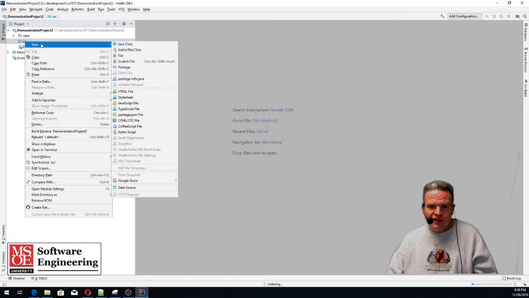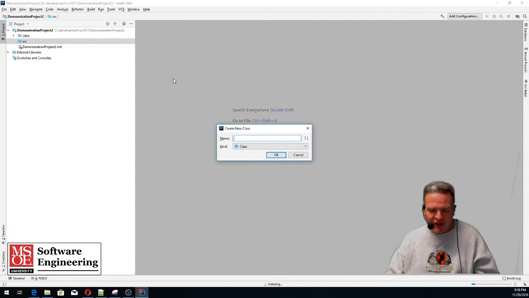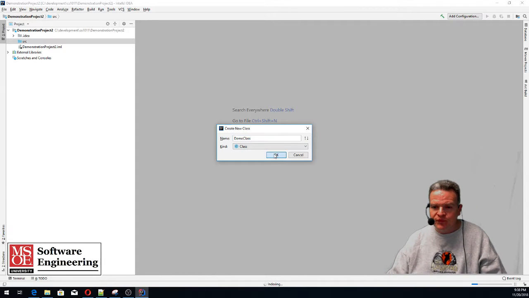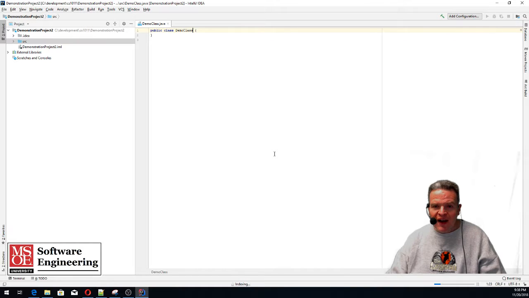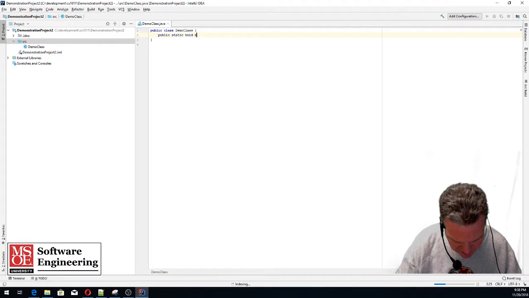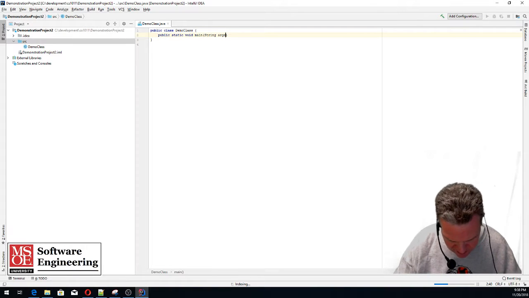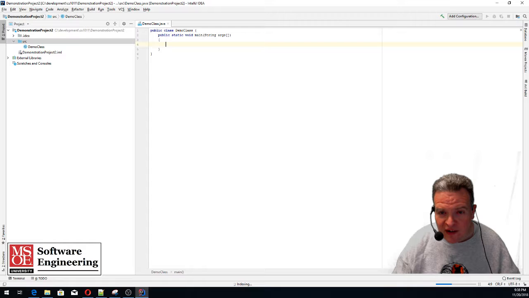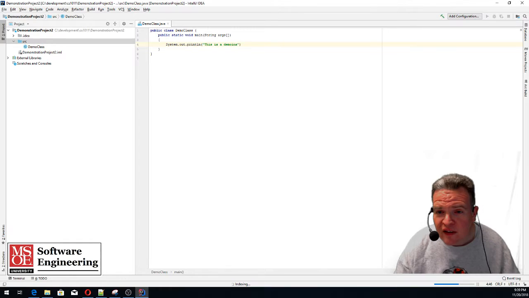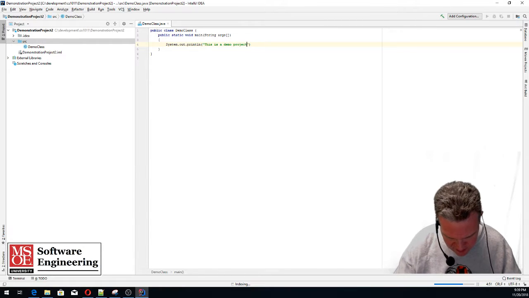So click on New Java Class, and I'm going to call this Demo Class, like so. This is going to create the file DemoClass.java, which happens to live right here inside of my source folder. Now within it here, I'm going to put public static void main String args, like so, and System.out.println, "This is a demo project," like so.